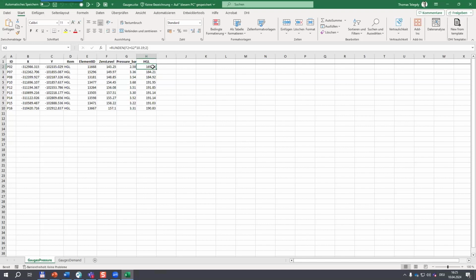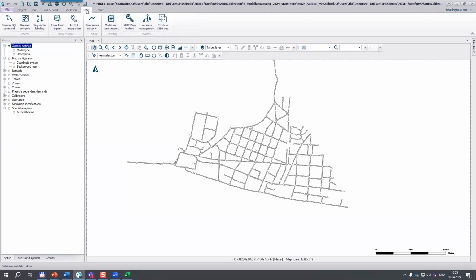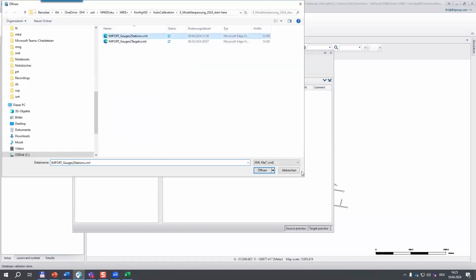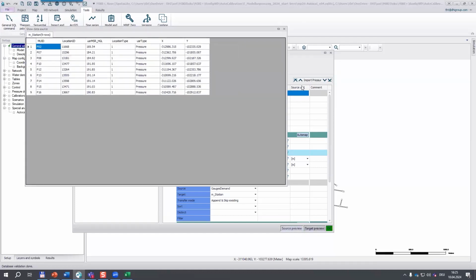And first of all, I want to import this external table into Mike Plus so that I can see the measurement stations. I go to the tools, import and export, load a predefined gauges to stations. I could import the flows as well. No, I want only to import the pressures. Well, seems to work.